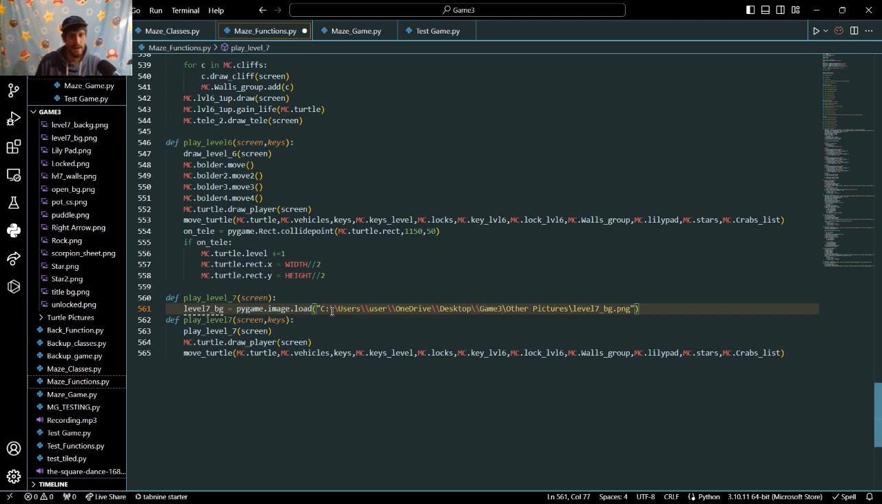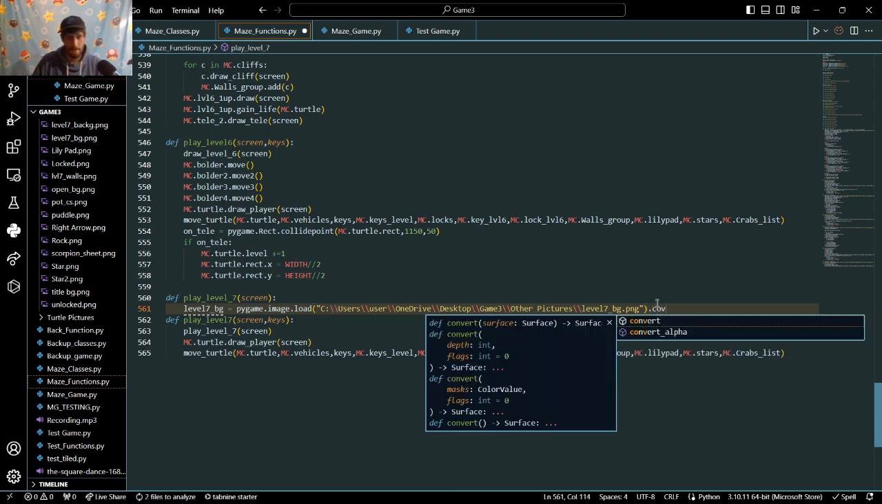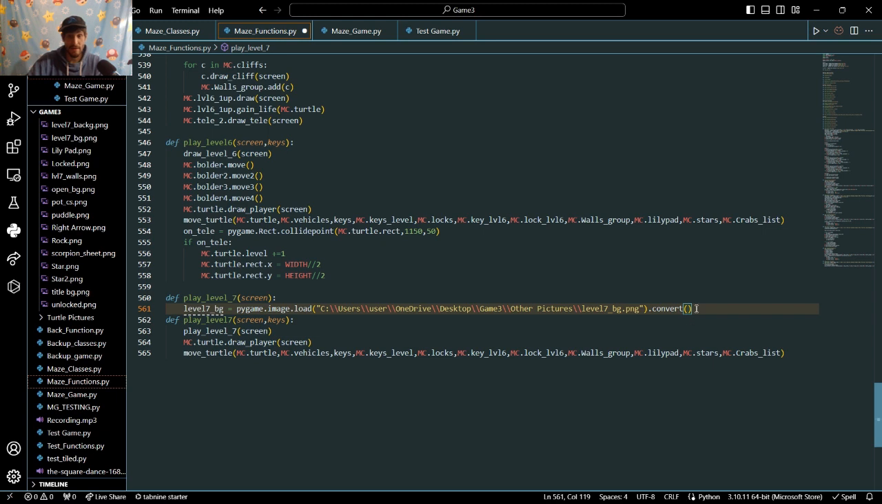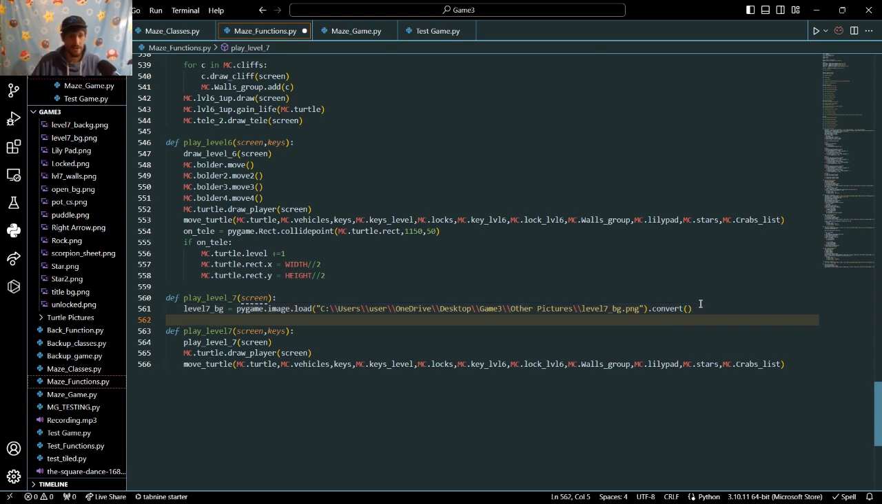I don't know why. This just helps it so when I'm not in my file, I can load it and not have to worry about an error. I know there are better, quicker ways to do this. I just choose to do it this way, so when I call it from different areas, I don't have to worry about the file location. So now we have our level 7 background loaded.